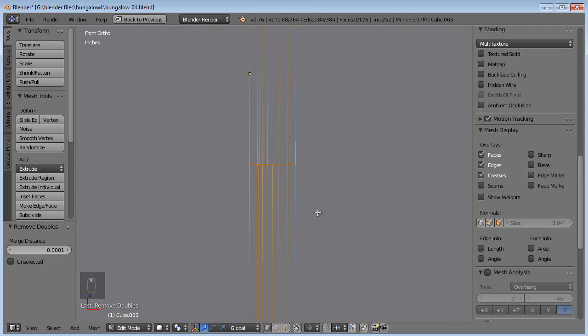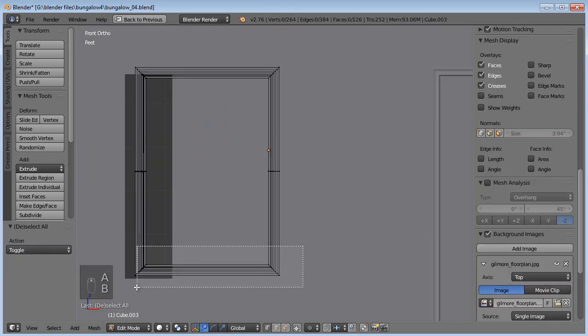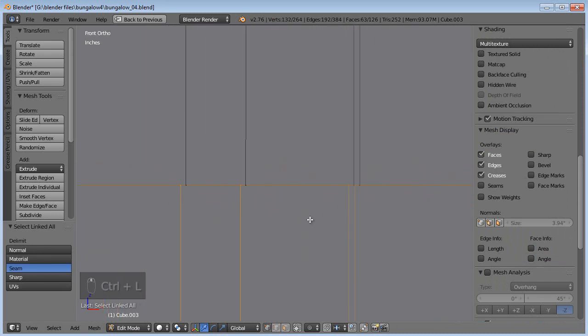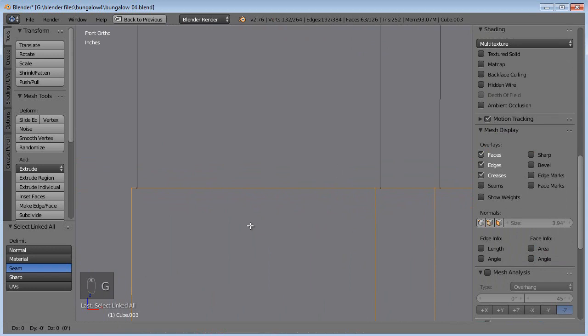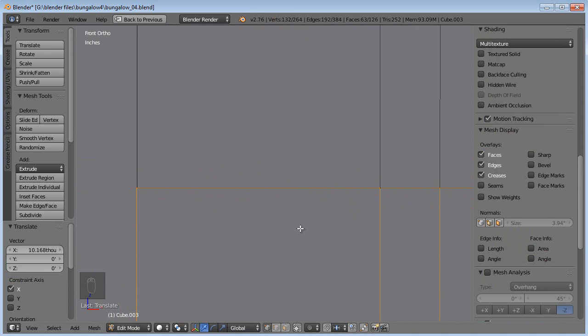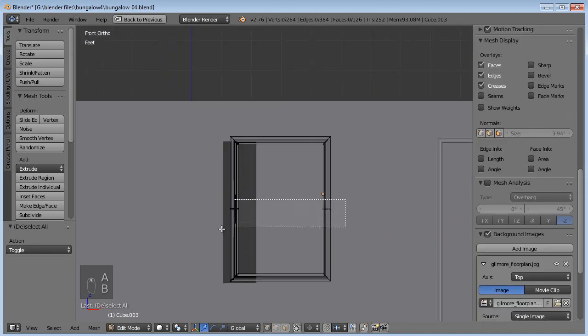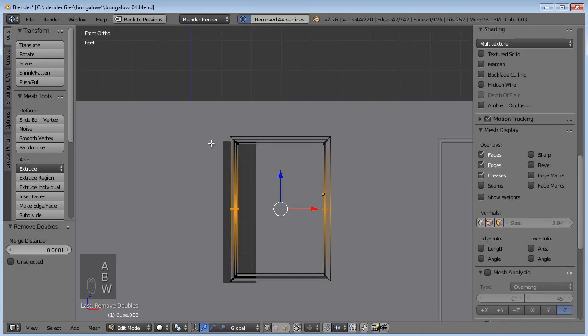Okay, they're not. So let's grab this bottom, Control L, make sure we have everything selected. Zoom in real close here. And we'll just drag it on the X-axis. Hold down Shift till we get it lined up just right. Maybe a little bit more. There we go. That looks about right. Okay, so now we can select all that. W, remove doubles. And you can see now it removed 44 vertices.